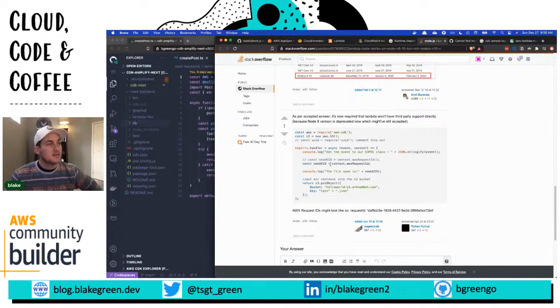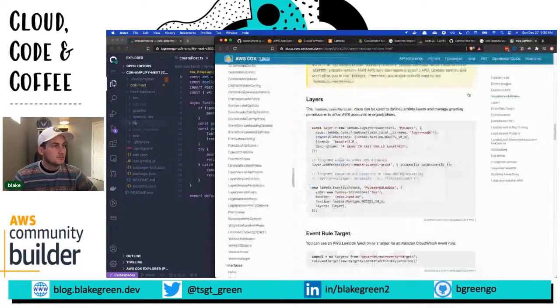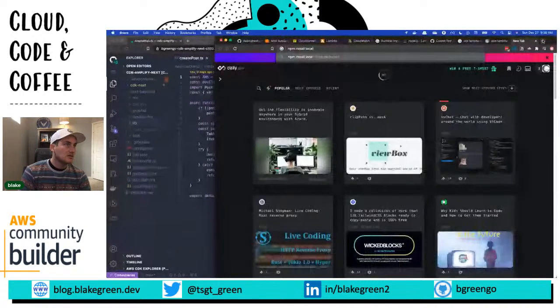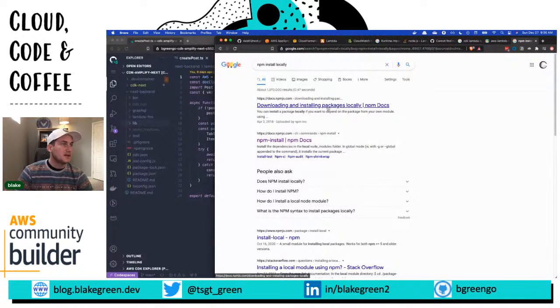Maybe we should just use this as the unique identifier. I think maybe that's the path of least resistance here, because it'll still be a unique identifier for the post ID, and it would avoid trying to add that layer to our CDK application. Because maybe, how do you npm install locally, or what's the downloading and install?